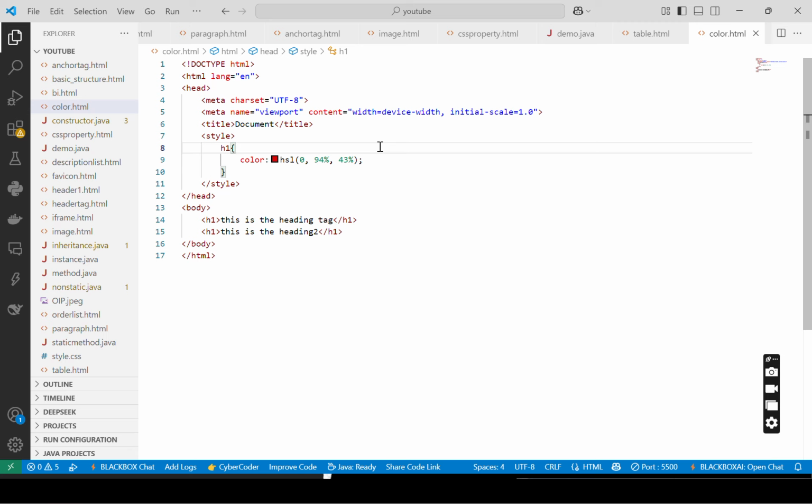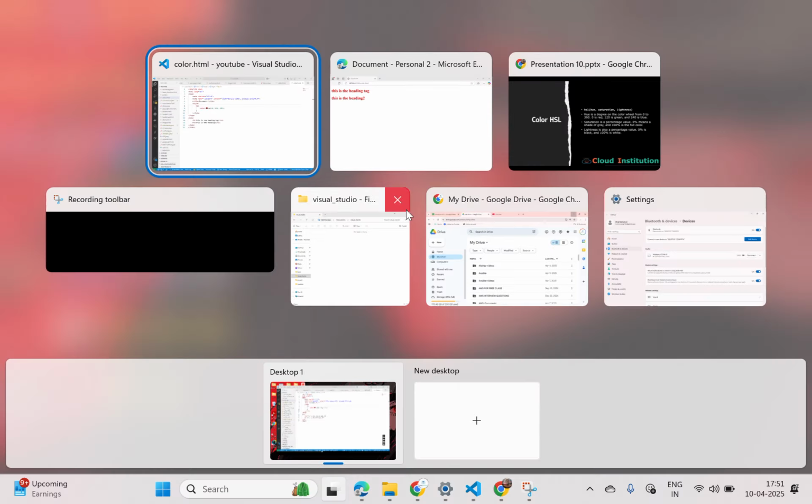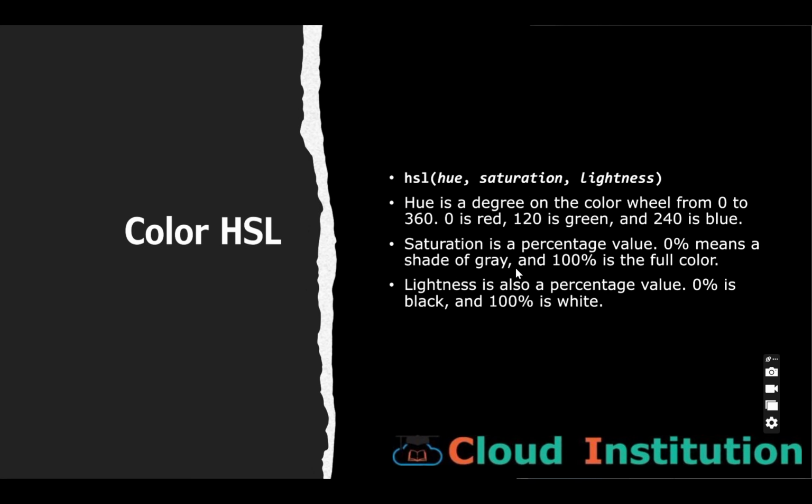I hope this video is understandable and very useful for you to understand how to add the color.